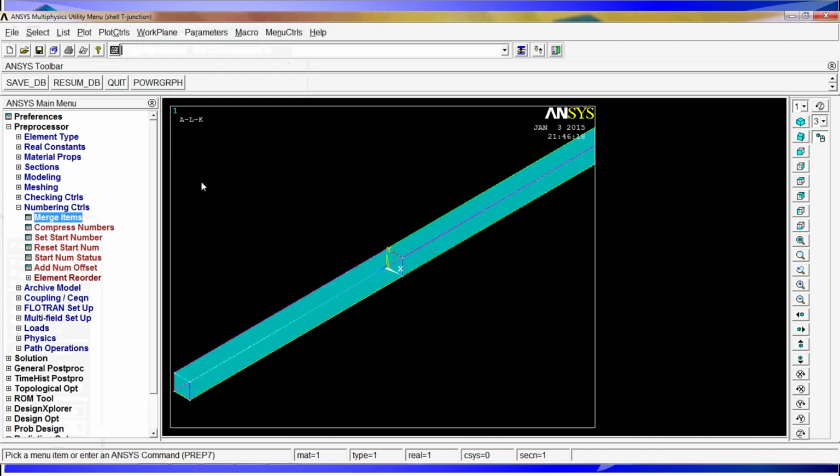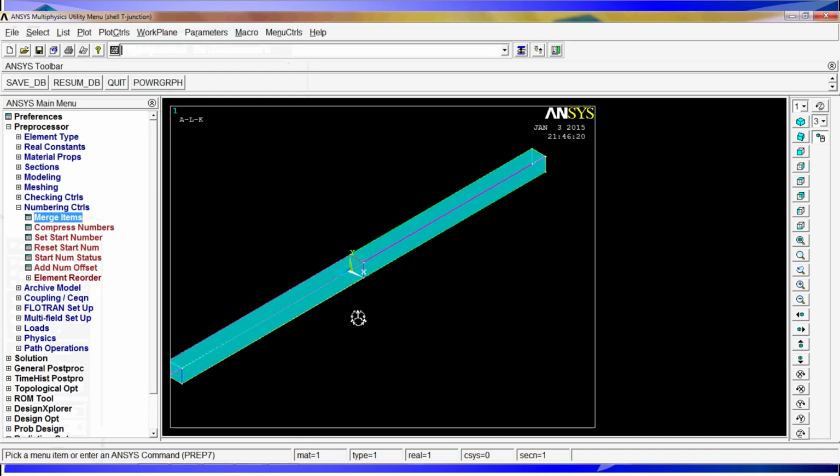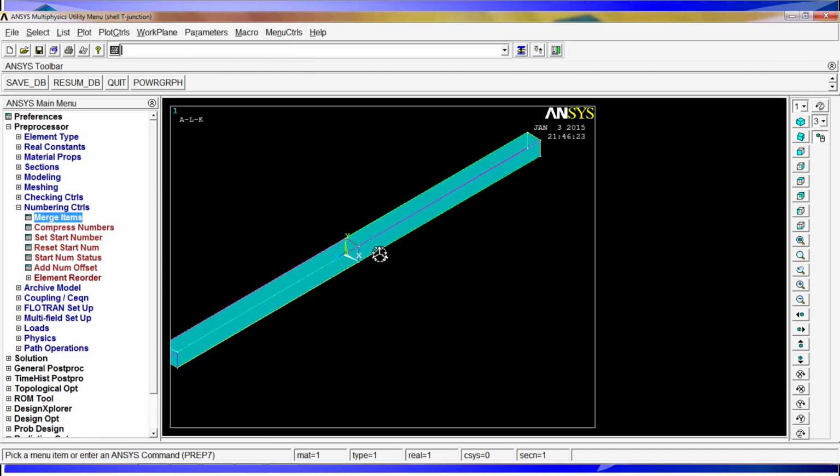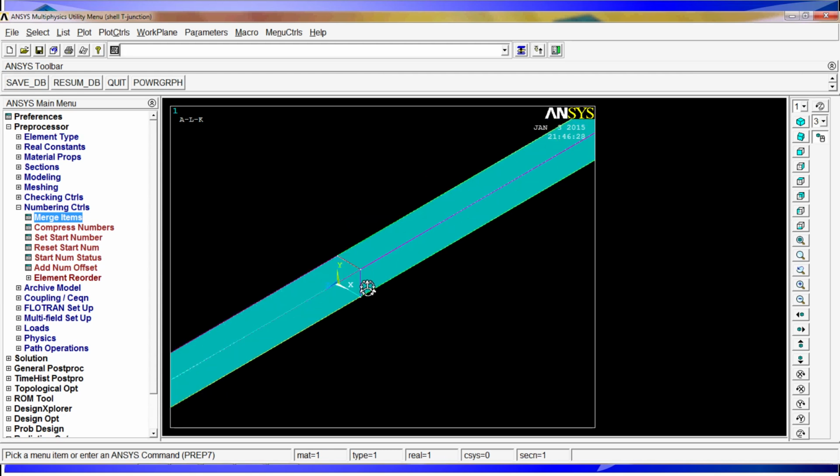I'm going to go again to the global plot, and so far we have the transversal beam. Now we want to create the beam from this area, and what we could do here is use different methodologies.